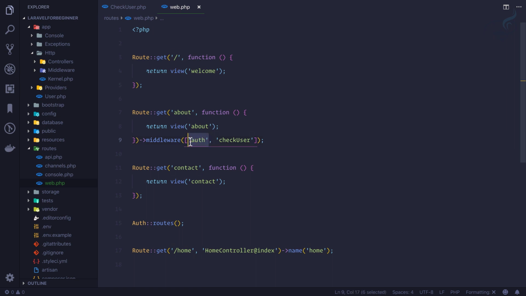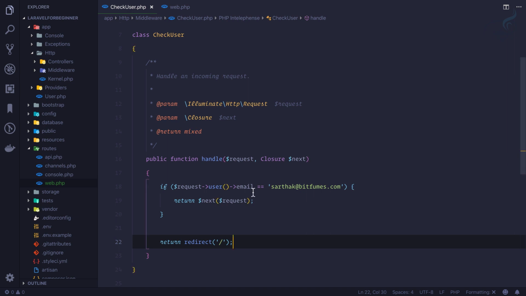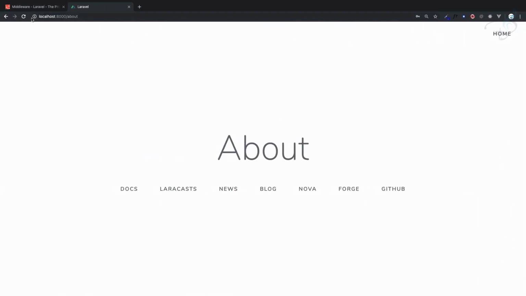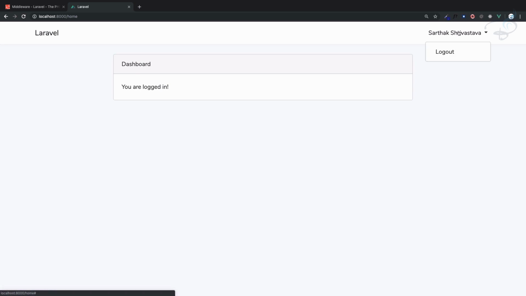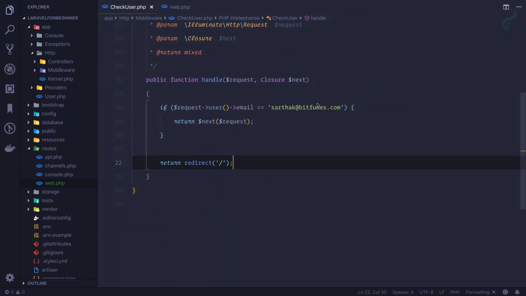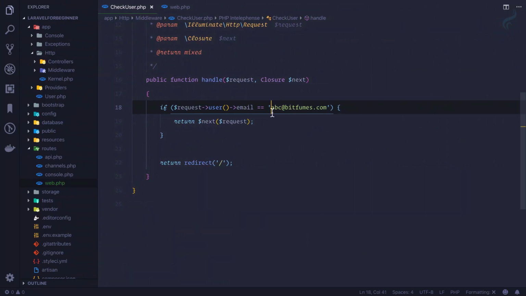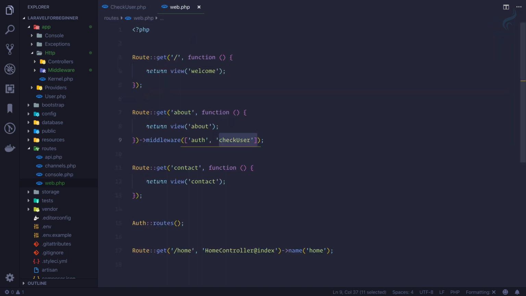So first I'm saying that I need to be logged in. Then the check middleware is saying that the email of the logged in user has to be sarthak@bitfumes.com. Go here, refresh. And yeah, it's good because I am logged in. My email is sarthak@bitfumes.com. But what if I change this to, let's say, abc@bitfumes.com. If I refresh, I am redirected to the base URL. But the point is, this can be changed. This is the email, and it has to be passed from the middleware.